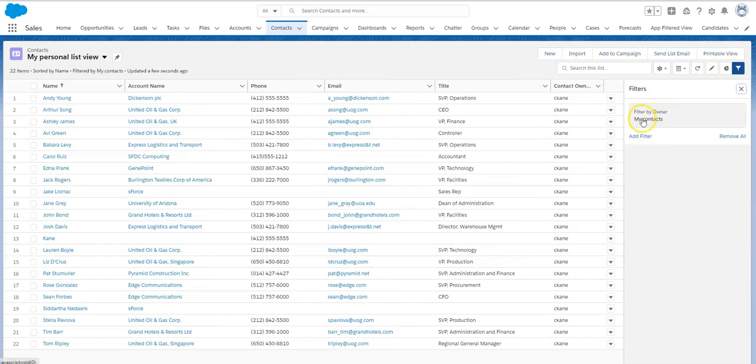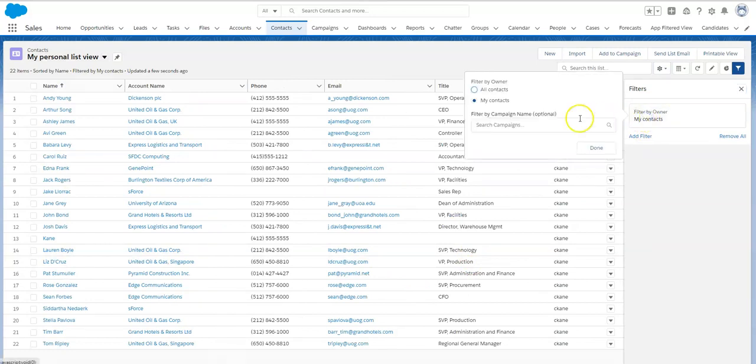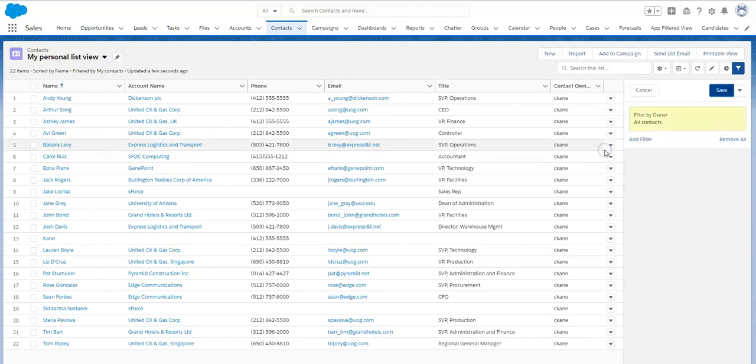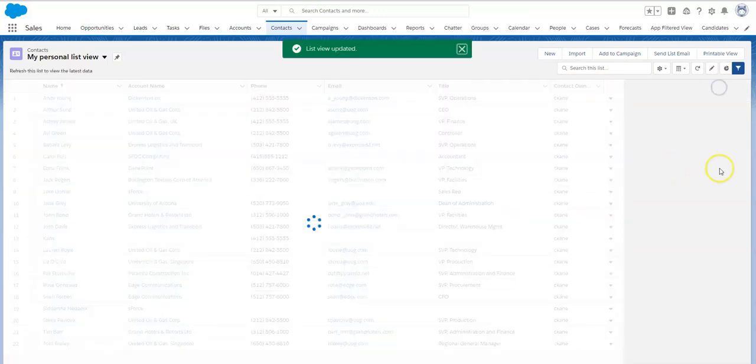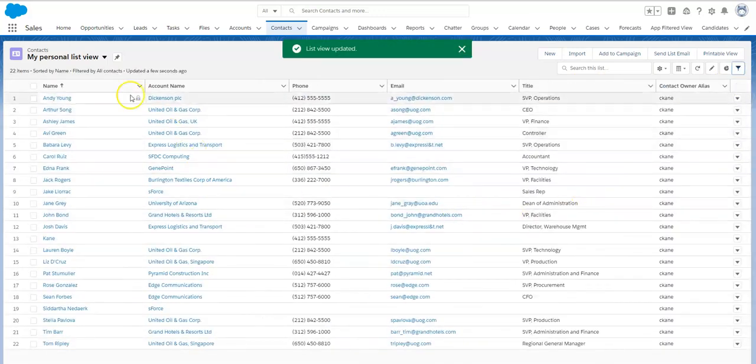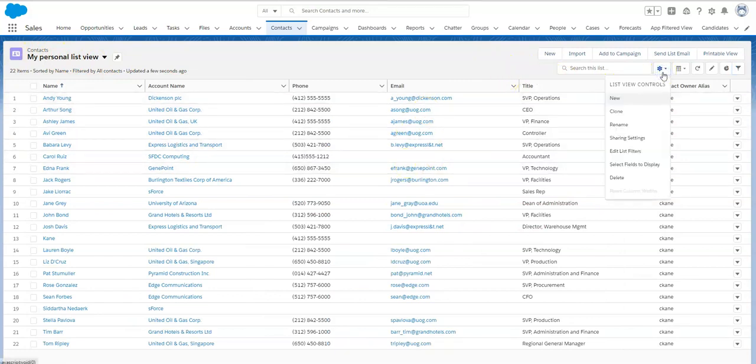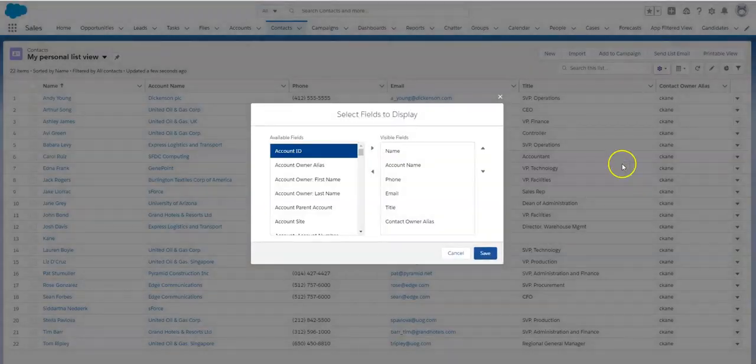It defaults to My Contacts on this object, so I'm going to change this to All Contacts for our purposes of training. Notice nothing happens until you click Save. Now that I have my base new list, I want to change the fields that I'm seeing. I click the gear on the right-hand side once again and click Select Fields to display.